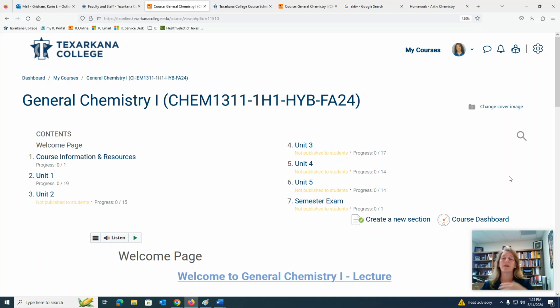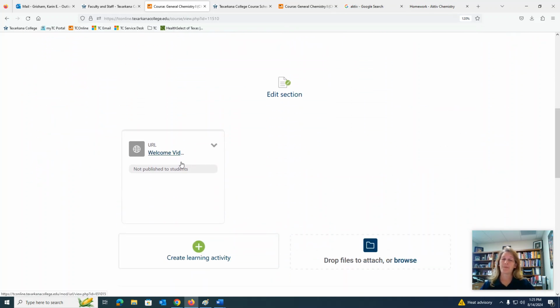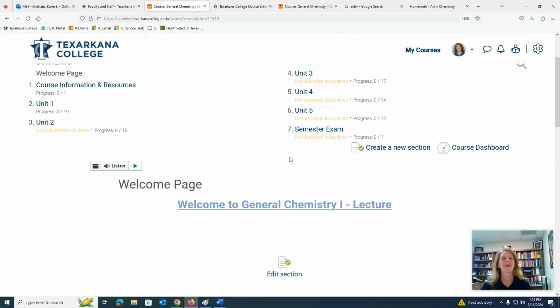Now, some of the material is going to be hidden and you're not going to be able to see it at the moment. As we move into it, that will open up, but at the moment I've got some of those units hidden. It will first drop you on the welcome page. You will see it's not published yet because I'm currently making the video, but there will be a video there for you to watch, which is this one right here.